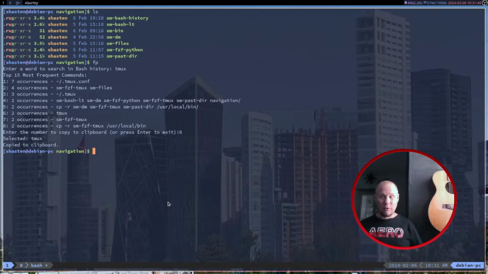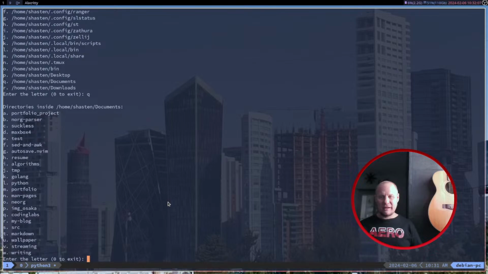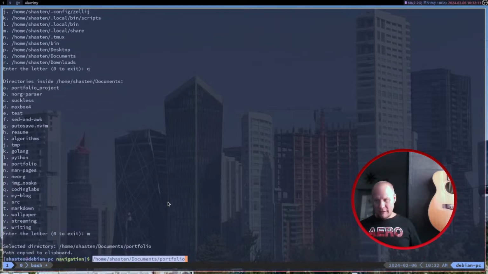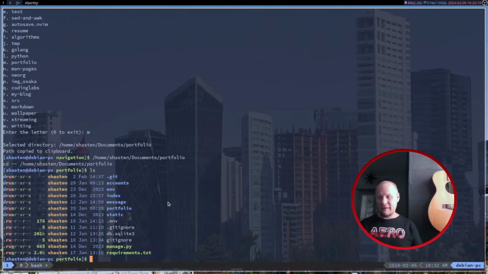And then, of course, the last one is the one that I've been doing this whole time, which is PD, the path directory. So I'd basically just have a set of files that I have linked. So say I wanted to get to my portfolio, that's in my documents folder. So I come right into here, and then there you go, and I'm there. And that's pretty much my file navigation.